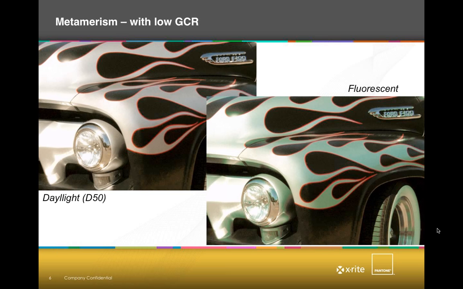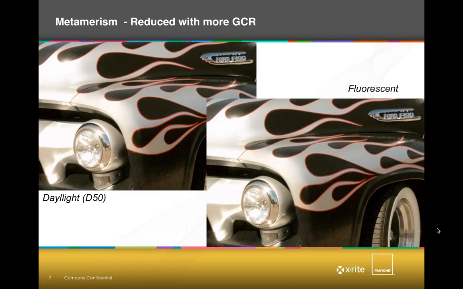But what you can do is increase what's called gray component replacement. And gray component replacement is when we take a color that's made up of cyan, magenta, yellow, and black, and take away equal amounts of each one of those three colors, cyan, magenta, yellow, and replace it with the same percentage of black, because those three colors should themselves produce a neutral gray.